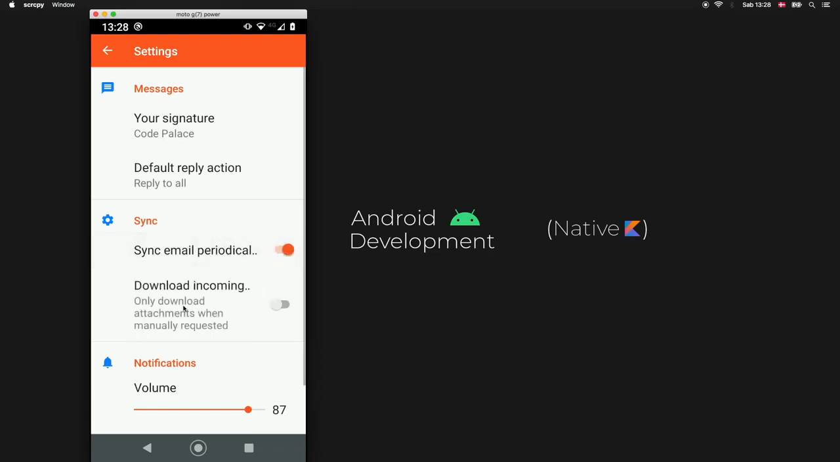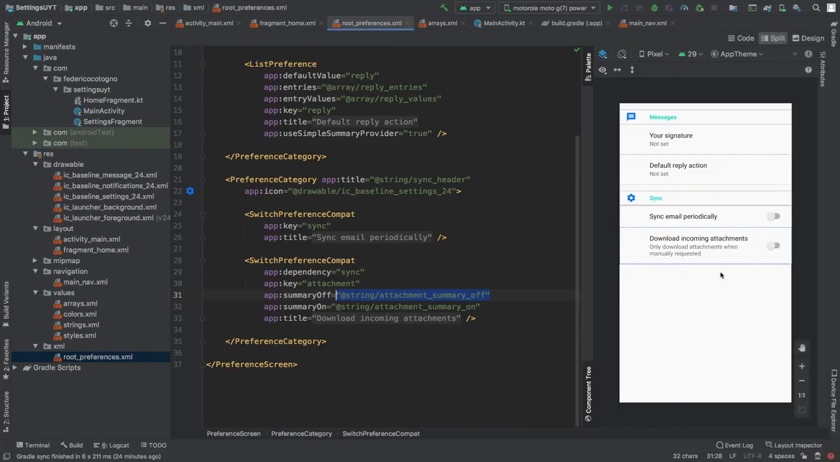First, let's turn that on. As you can see right now, it says only download attachments when manually requested. And this is the off summary text. But if we activate it, you'll see the text will switch to the on summary text. And that's really neat. And finally, I have one more section that I want to add.